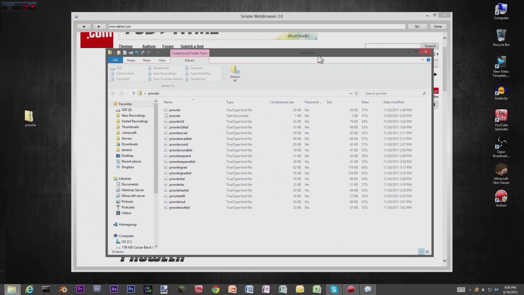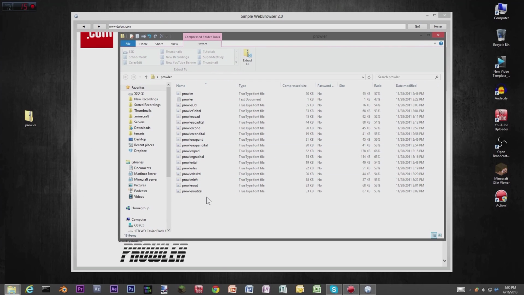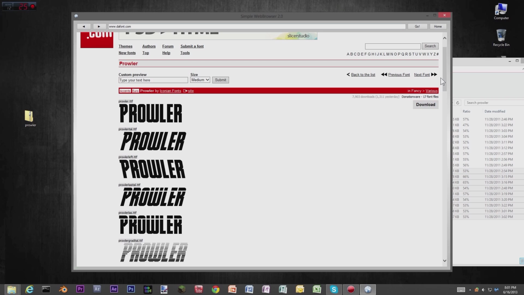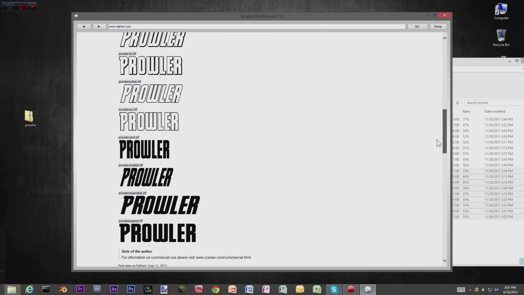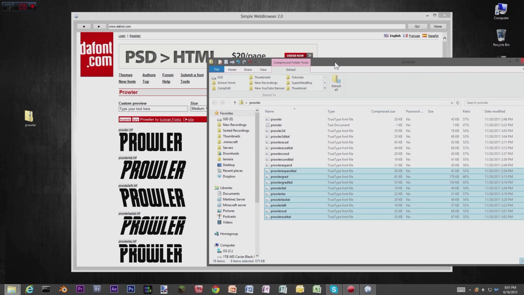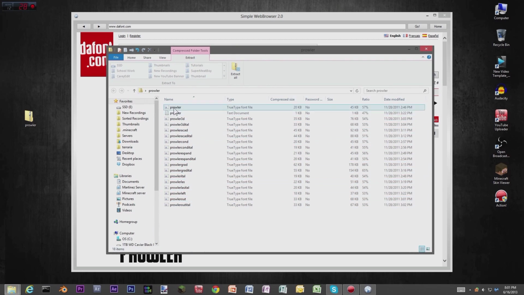Now it's going to open with the contents of the zip folder, and you're going to want to find whatever font you had. In this case, it was a font pack. You see how it has a whole bunch of fonts within it. I'm just going to find the top one. It's just Prowler. And I'm going to find that font file. It is right here. And I'm going to double click it.